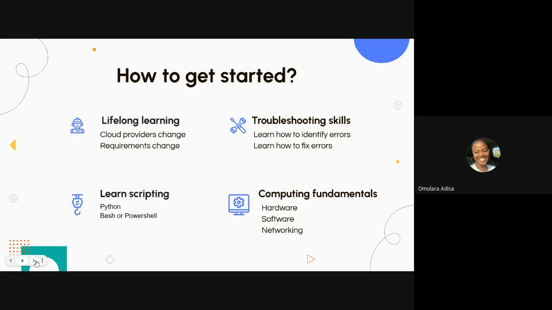You would keep learning. You need to have troubleshooting skills, because some things would not work the way they ought to. You may go to Stack Overflow and someone says, I had this issue before and this was how I solved it. You see the answer clearly and try to replicate it in your environment, and it just doesn't go well. You need to be able to look deep into it, identify the errors and try to fix them.